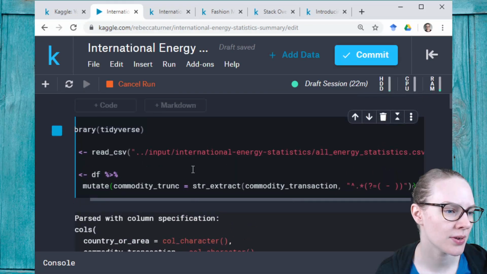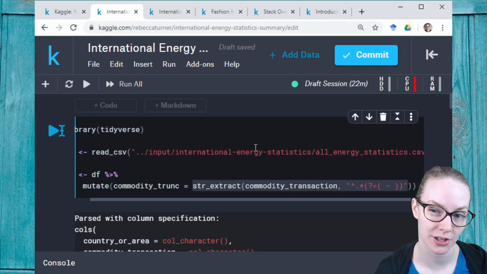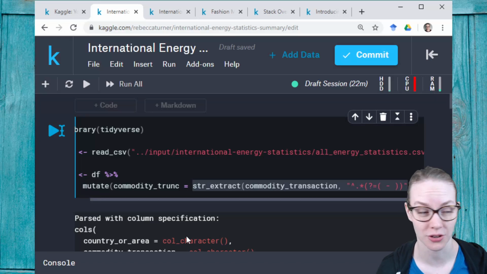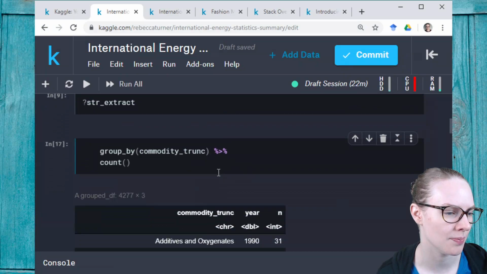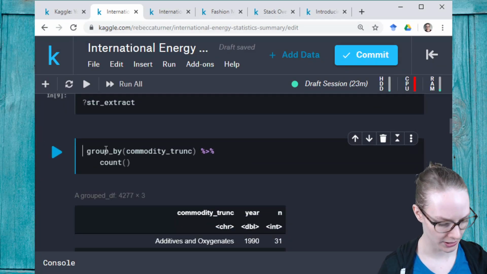All right, and the reason I'm doing this up here is that this extraction regular expression is fairly expensive. You're seeing it's taking a while to run each time. So I'm just going to add it as a column to the data set and then not mess with it anymore.